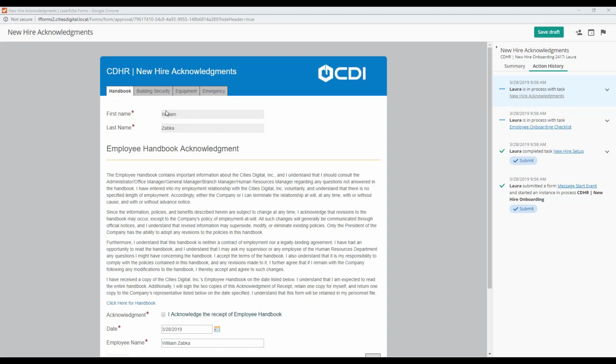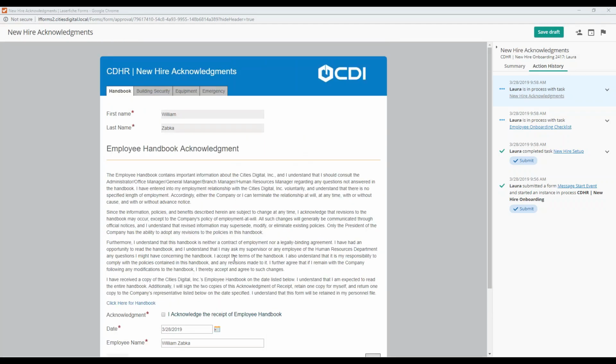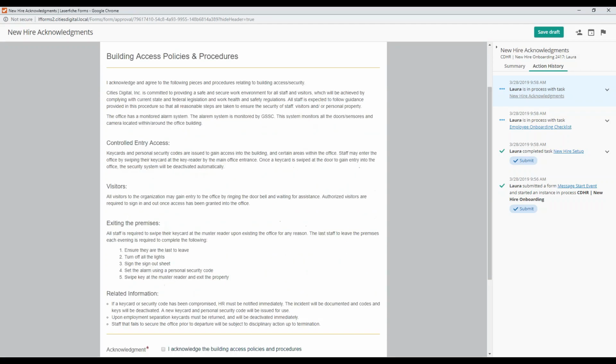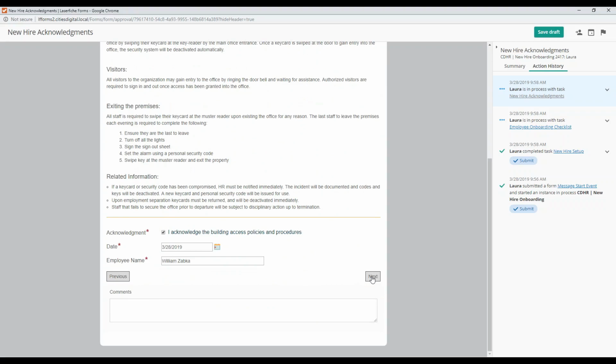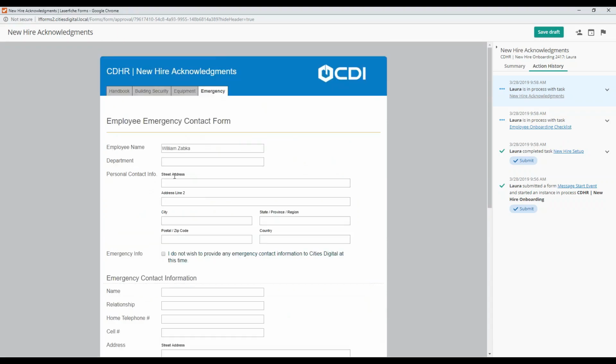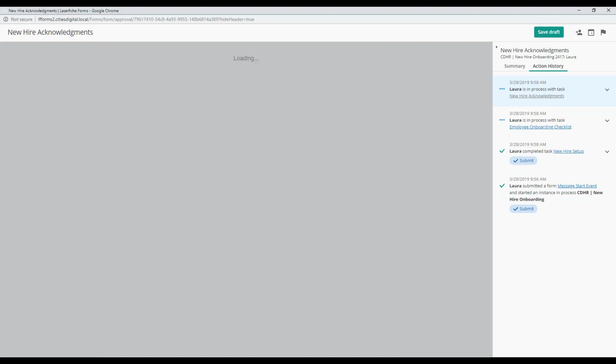So earlier I hired William Zapka internally at the city's digital office. And so as an HR manager, I would sit down with them and go through the handbook, and then they could go through and fill out these acknowledgements. So they have the ability to download a copy of the handbook and take a look at it. Otherwise, just simply acknowledge that they've received it. They can acknowledge the building access and that they've received a key card and all of that great stuff. The equipment responsibility, if they have been granted equipment or specific equipment, they would acknowledge that here. And then the emergency contact information that they would complete. And then they can go ahead and submit it.